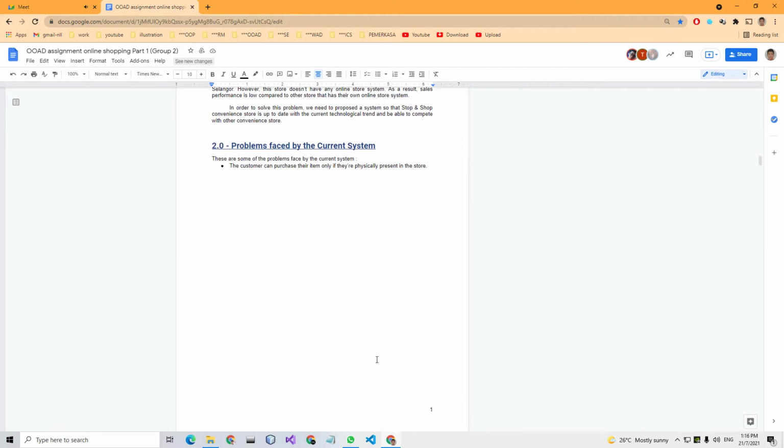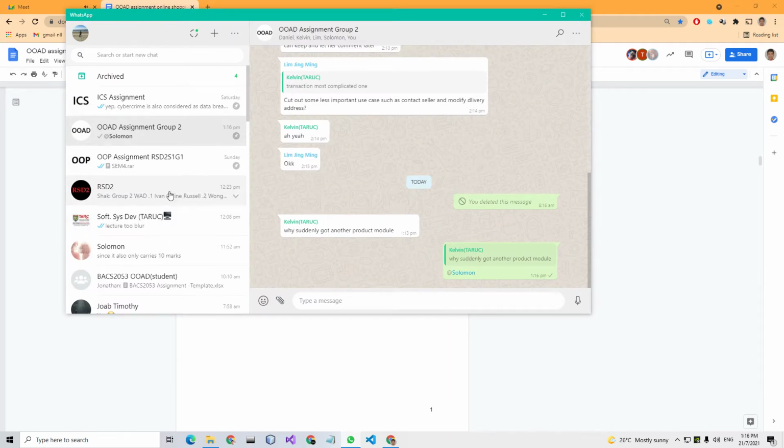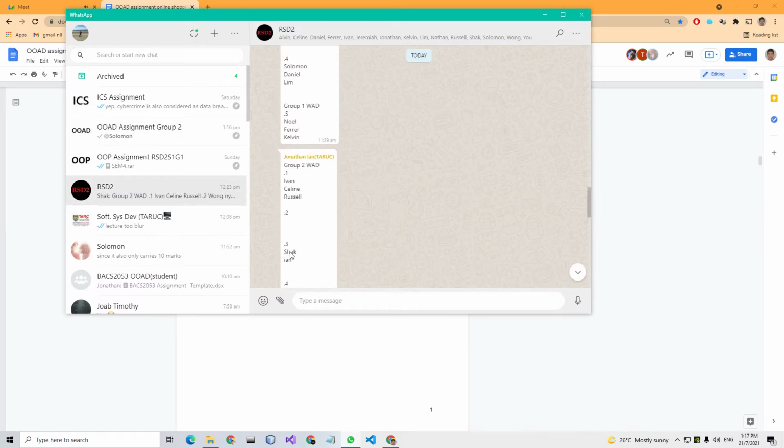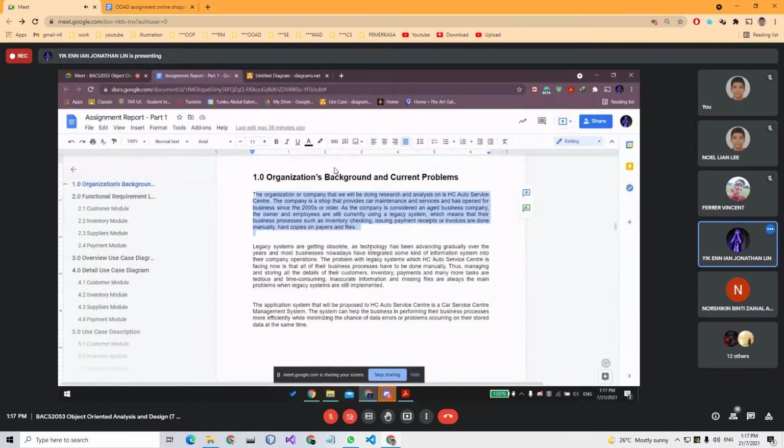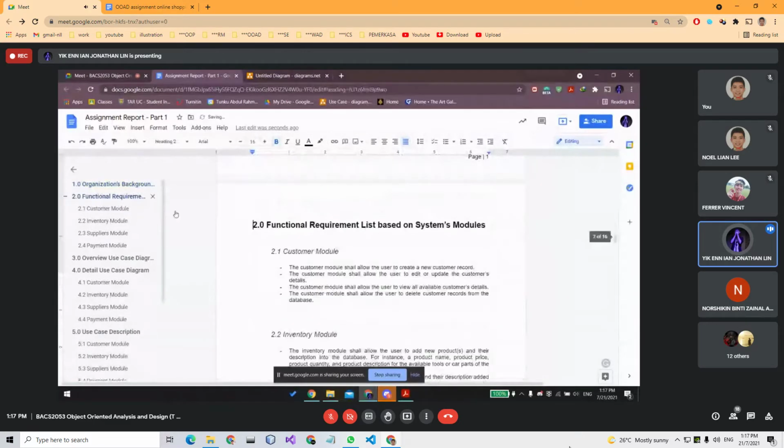It's okay. What we did is until the use case description. We did the background here. We talk about the current problems they face, and then we say what the general purpose of the car service center management system is. Then the functional requirements.